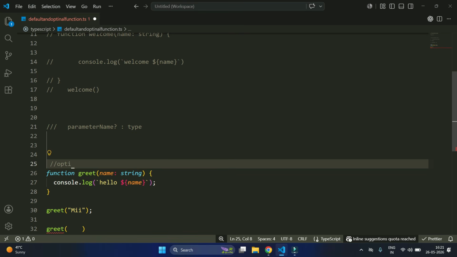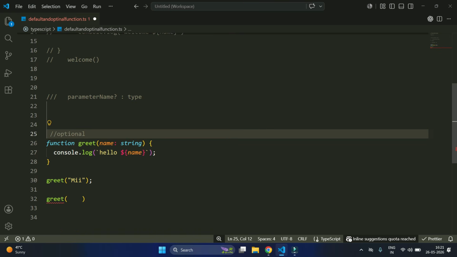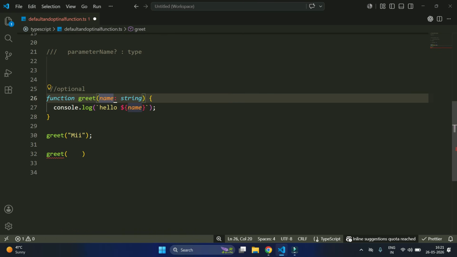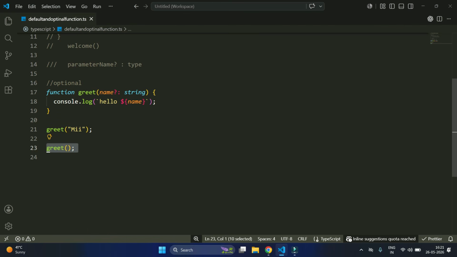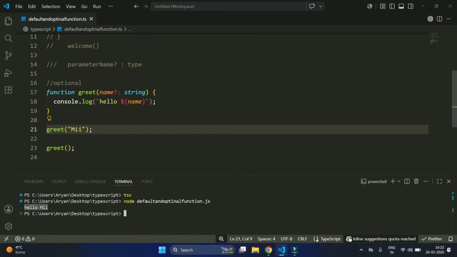Here you have to write optionals. Here you have to use that question mark, and now you see that the error has gone. Because of this one, this is optional. It totally depends on you. If you want, you can put the values as arguments. If you do not want to, you don't put the values here, and when you execute, you get your result as expected.